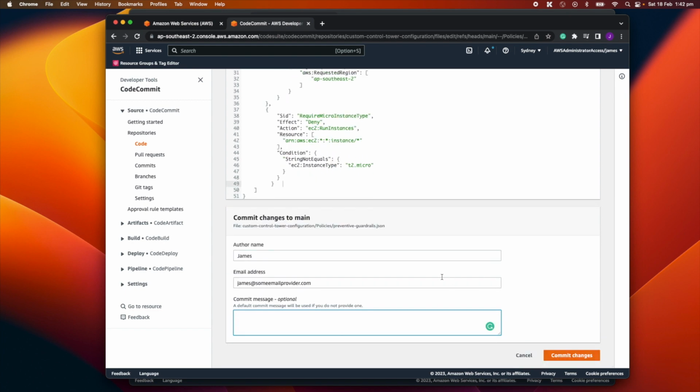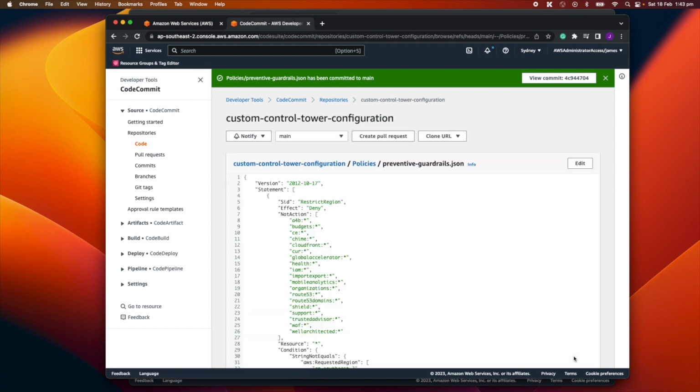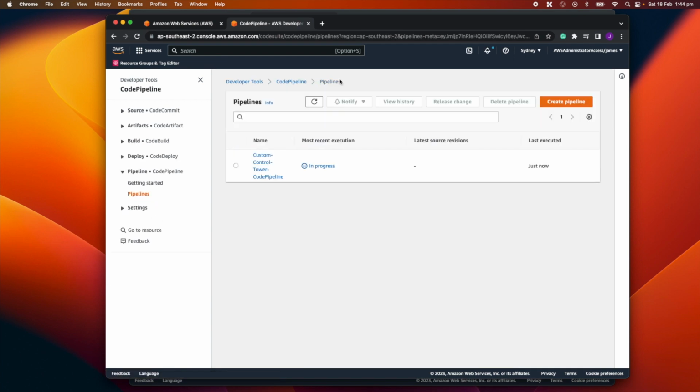All right. So now what will happen is once I commit these changes, that will automatically trigger the pipeline, which I'll show you, and then push this new service control policy to the development account. So if I commit that change, oh, okay, great.